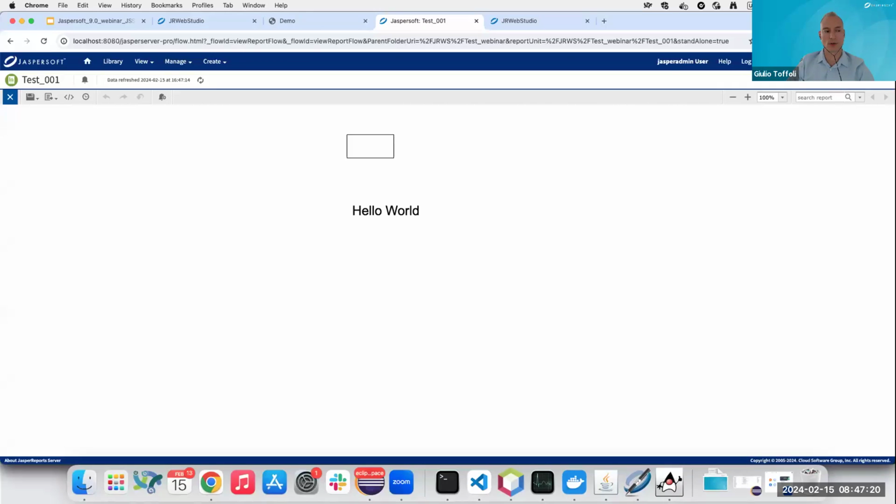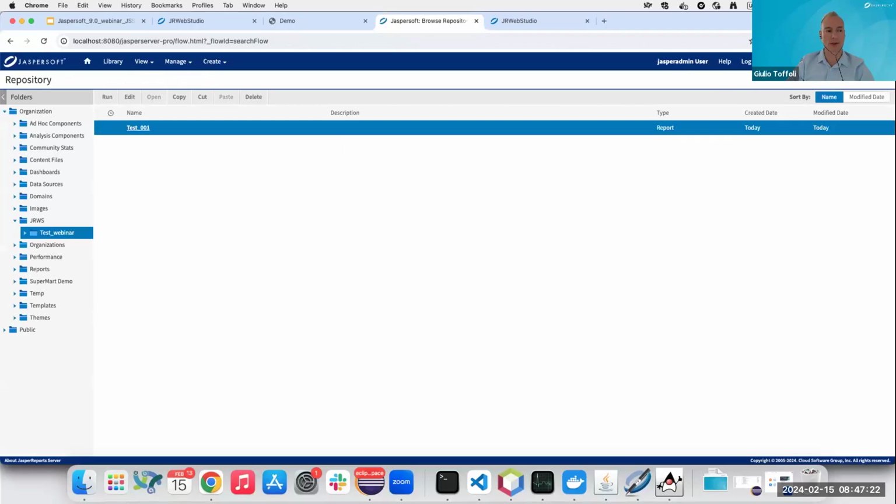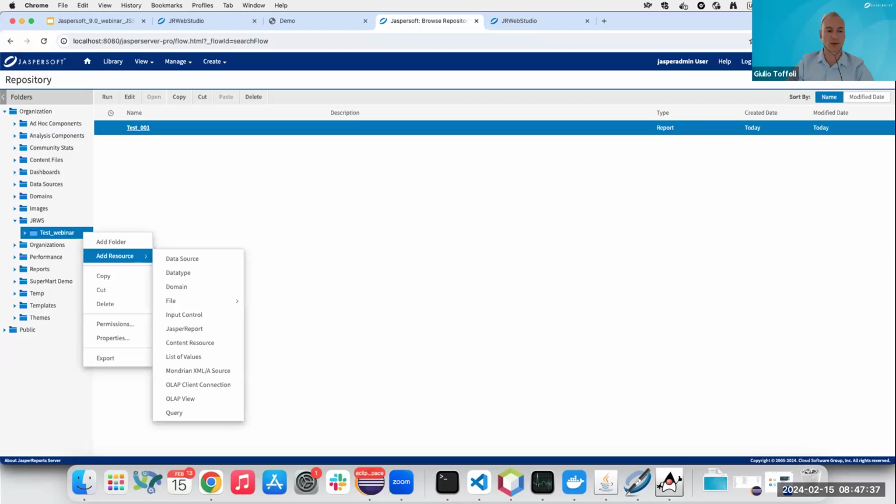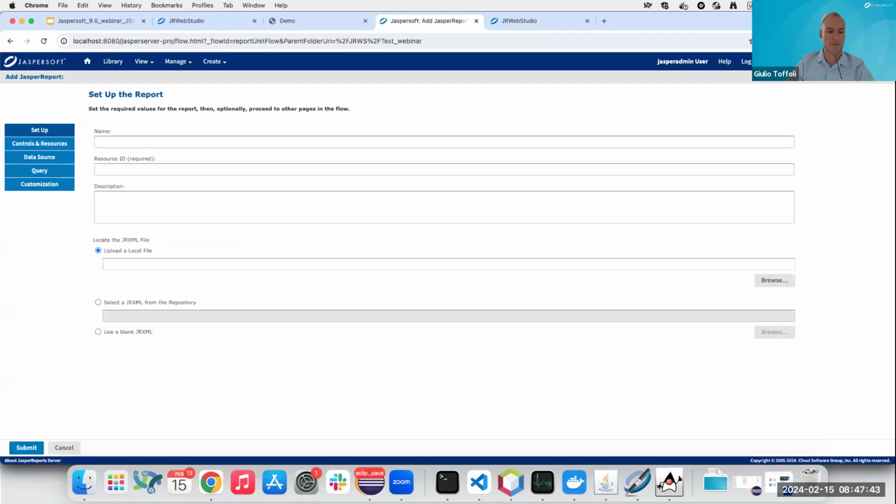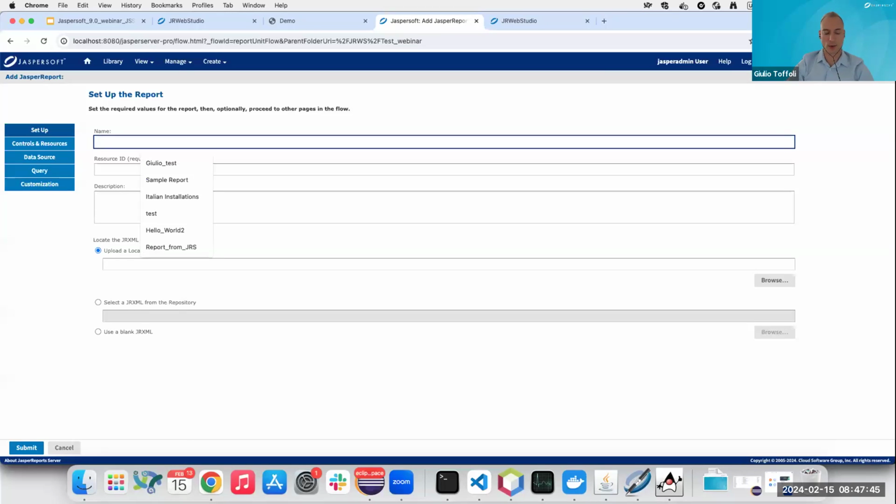Now let's do the other way around. Let's create a report inside JasperReports Server and without using Jaspersoft Studio. To do this, I will start by adding a new report unit, which is a Jasper report. And here I will call this test 002.